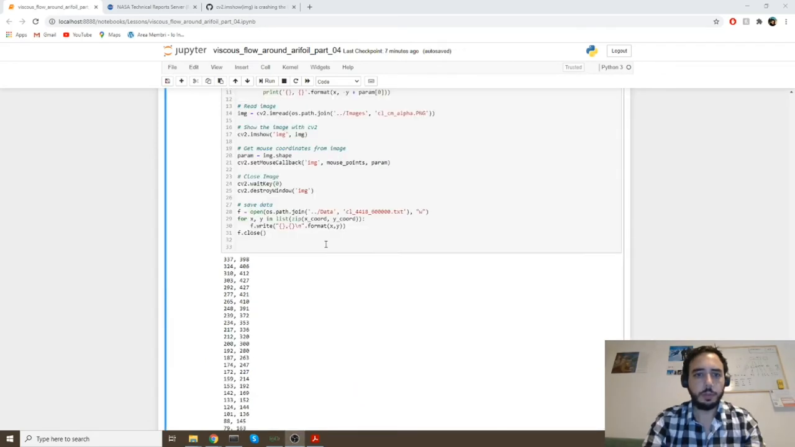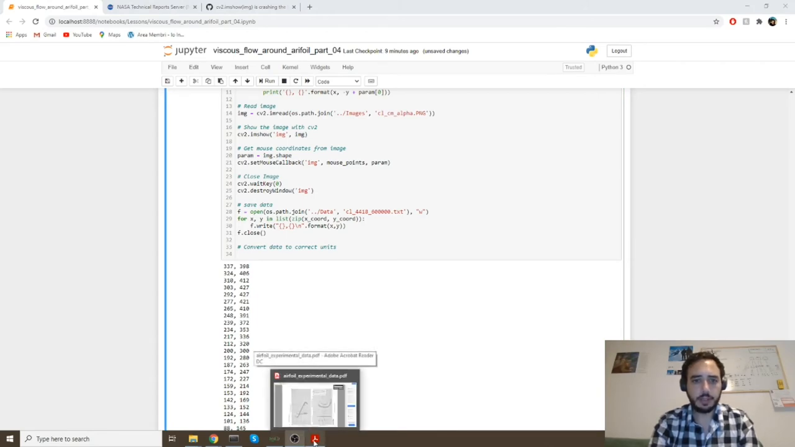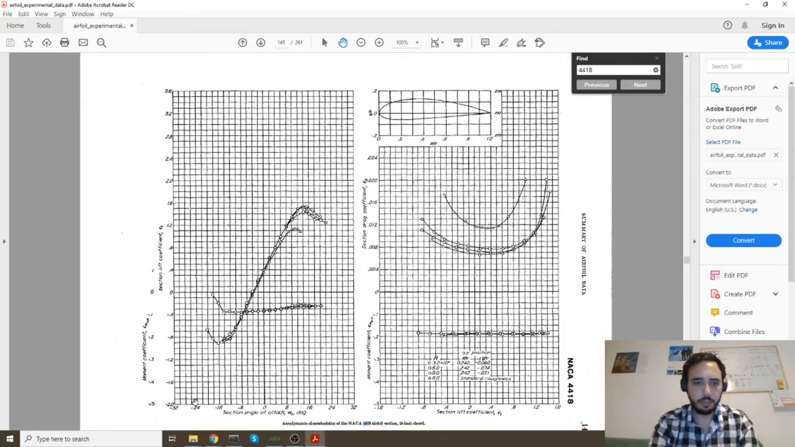Very good. So what we can do now is to convert the data from pixels to the units that we need to compare the captured data with the one calculated from Airfoil. So let's do that. Convert data to correct units. In order to do that, we need to know the range of the X and Y coordinates. And we can find out that in our PDF. For example, the X coordinate goes from minus 32 to plus 32 degrees. On the other hand, the Y coordinate, which is the lift coefficient, goes from minus 2.0 to 3.6.